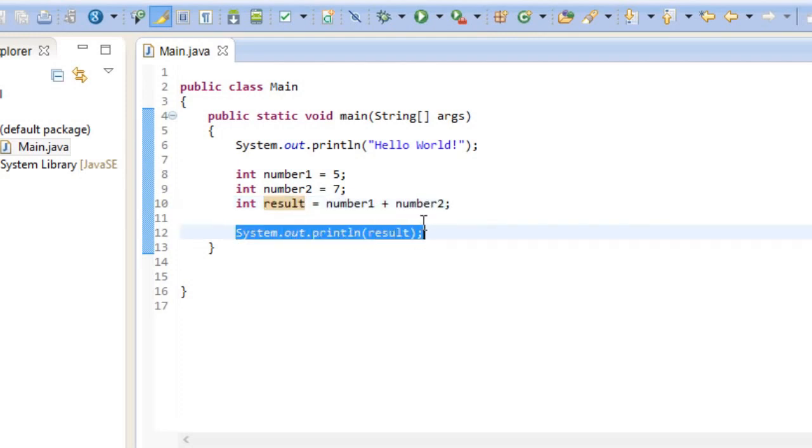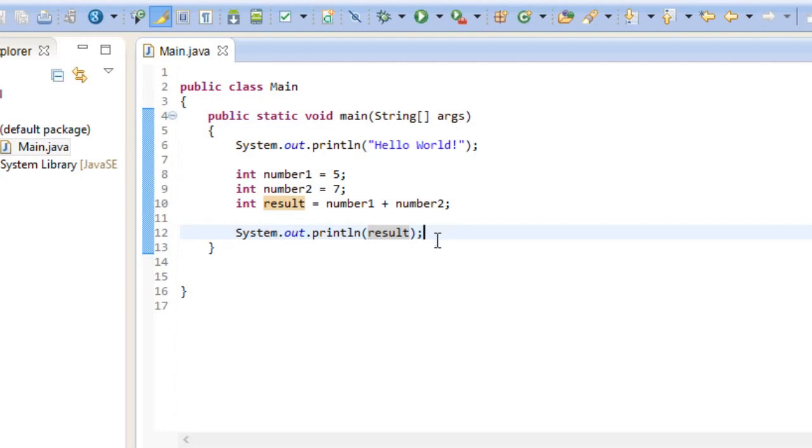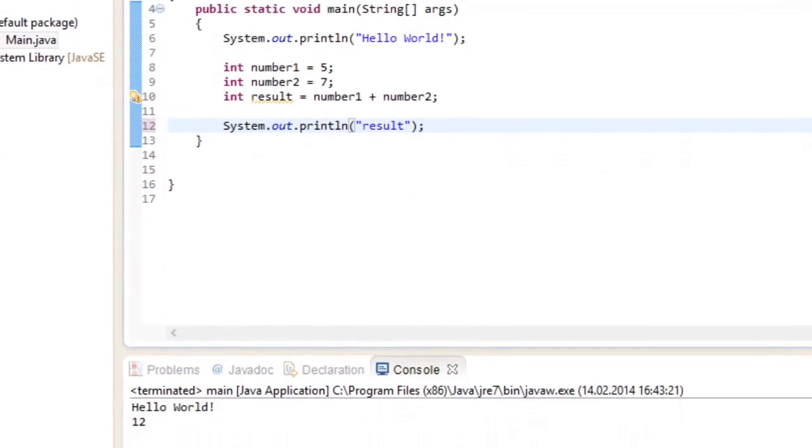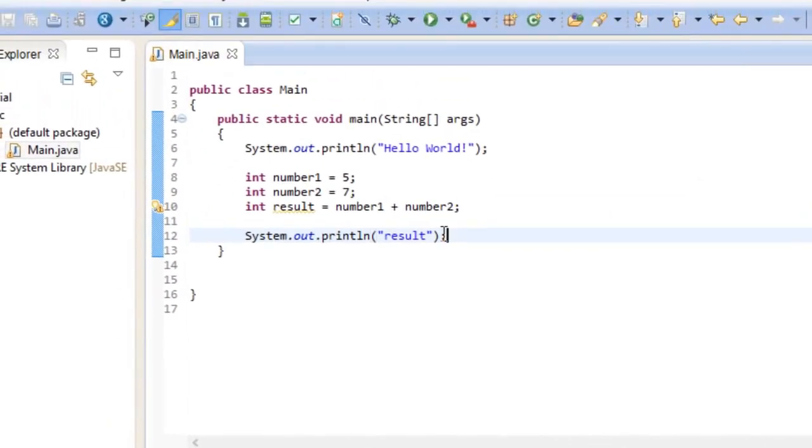Down here, like before, I printed out the result. It is worth noting though that I didn't use quotation marks like up here. This is because I wanted to get the value that is stored inside the result variable. If I had put in quotation marks in here, I can just demonstrate this real quick, we wouldn't get 12, but instead we would get the word result. And I'll explain the reason for that in the next tutorial, when we get to know more types of variables. But for now, let's just change this back.